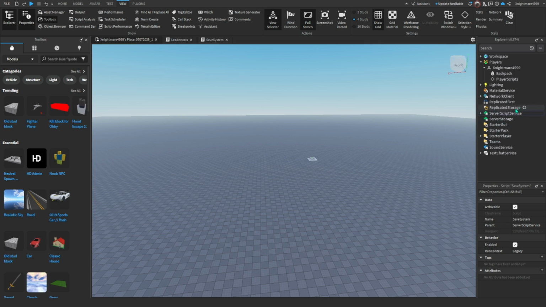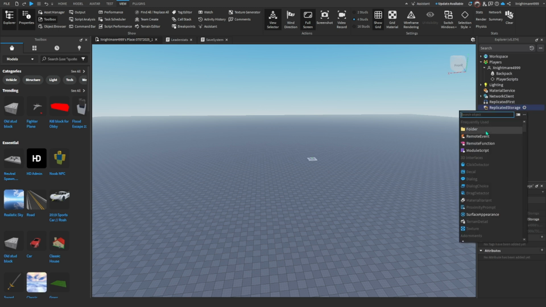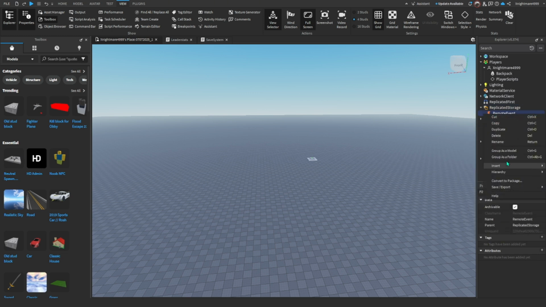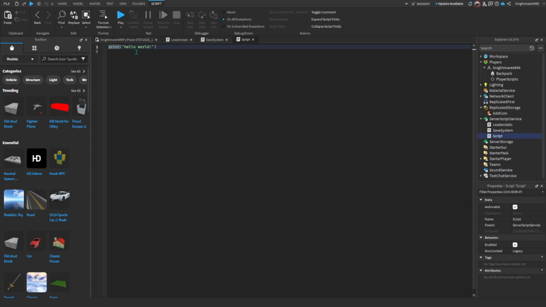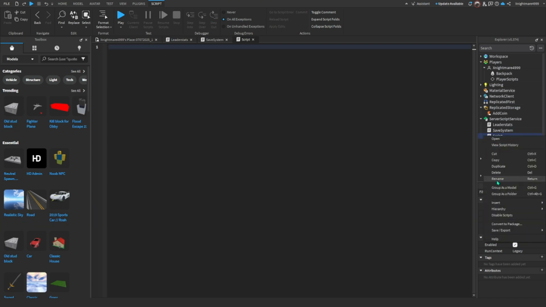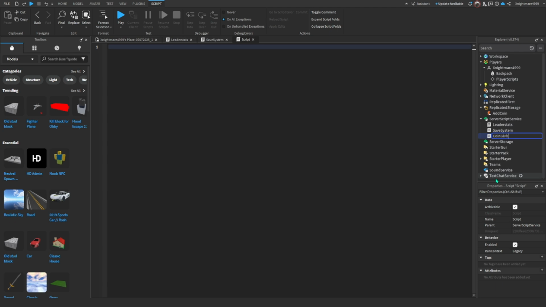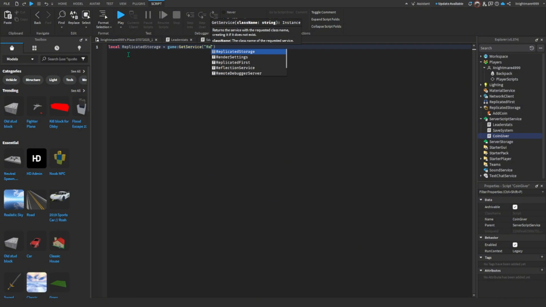So first, go to replicated storage and add a remote event. Rename this as add coin, like so. Actually, first we're going to make the script. Make a script in script service and rename it coin giver, or whatever you want to name it. Then in the script write local replicated storage equals game get service replicated storage.